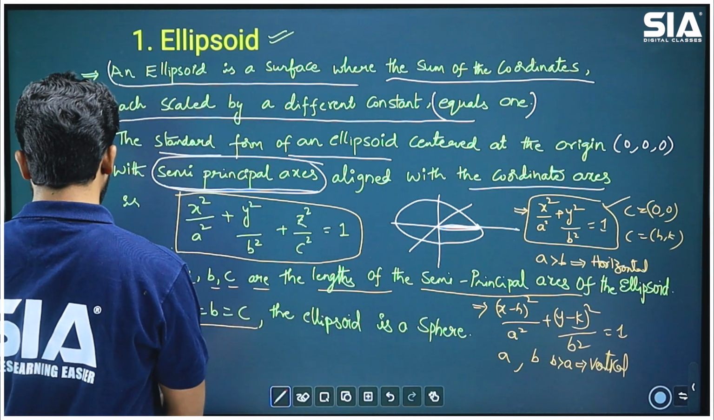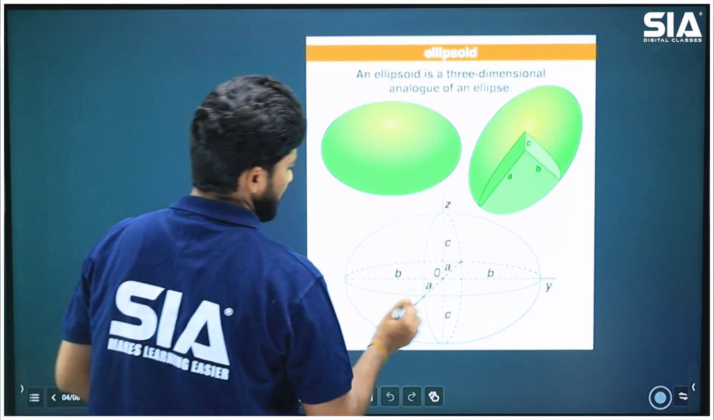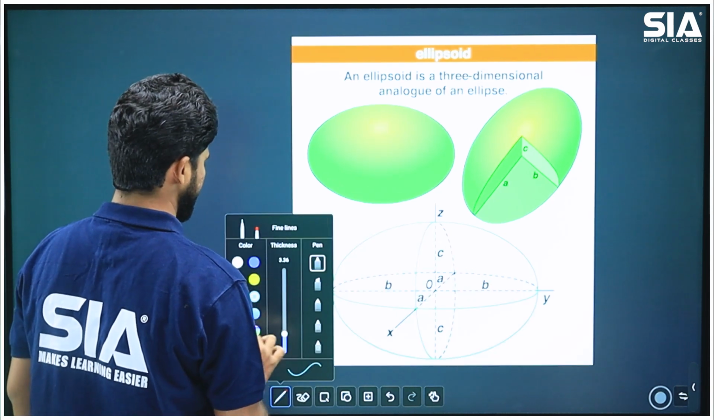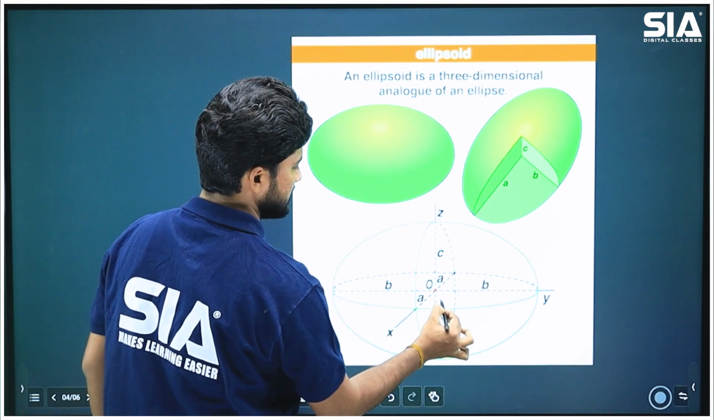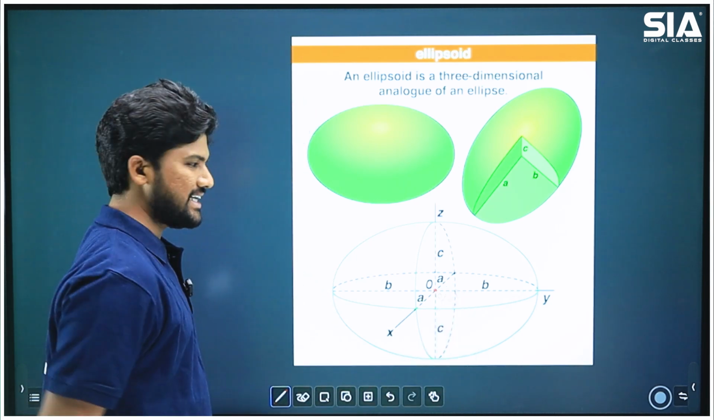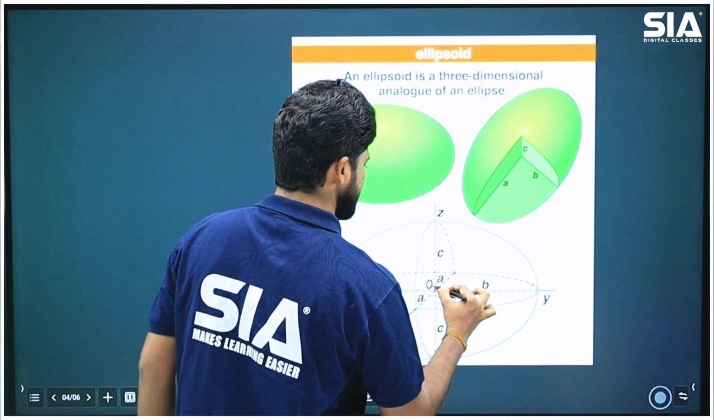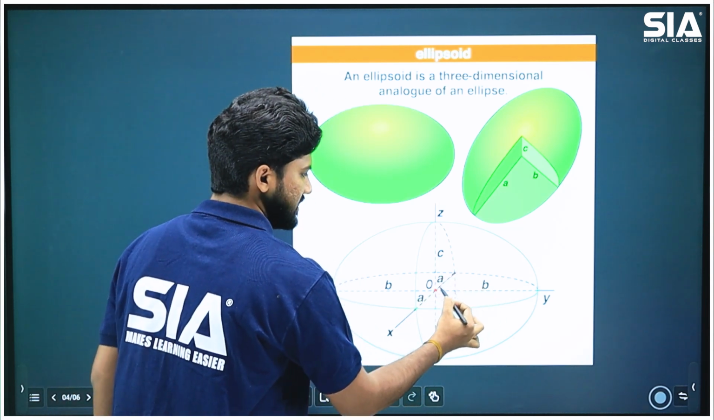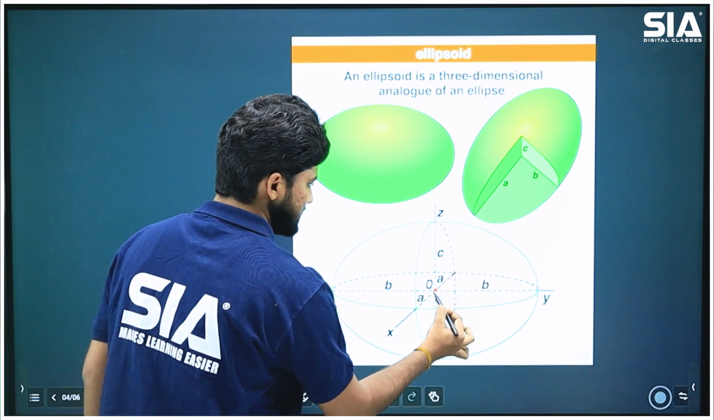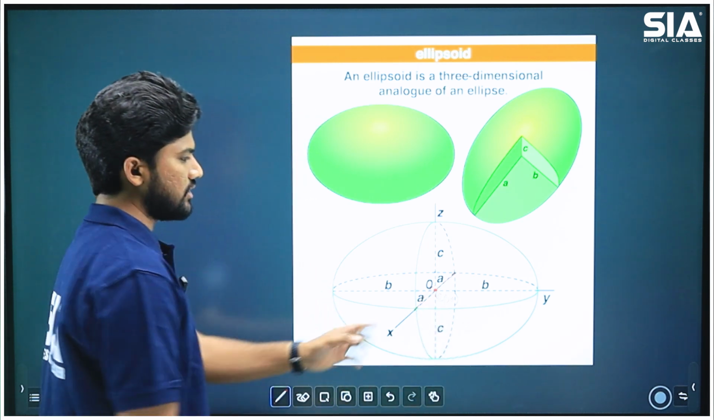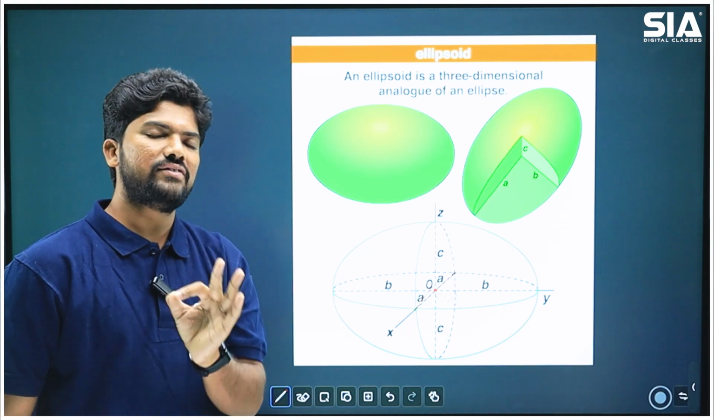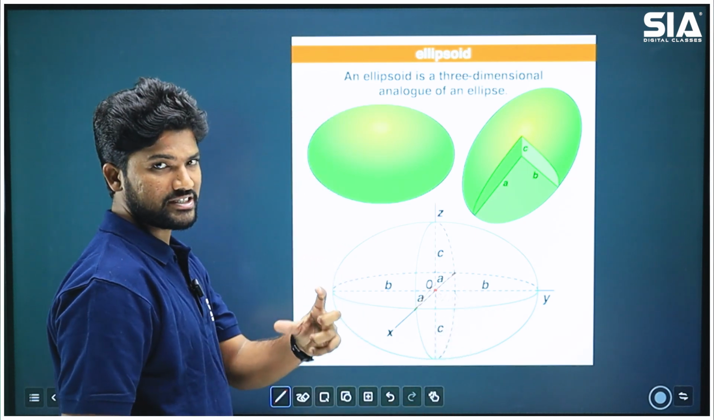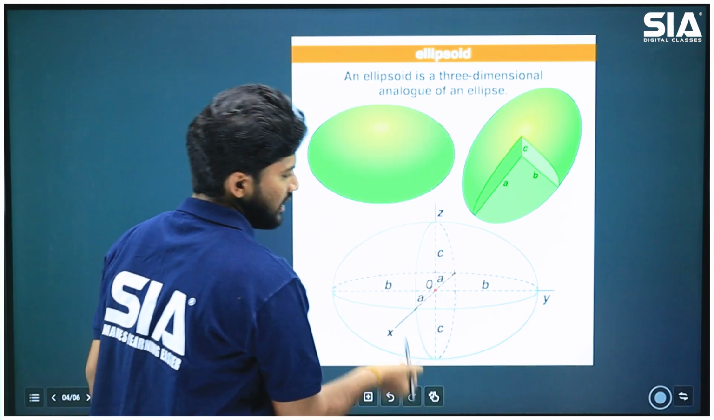Okay, so you can see the image of the ellipsoid. Here from the center, if you take the center as the origin 0 comma 0 comma 0, from the center towards the positive x-axis, this distance is called small a, and towards the negative x-axis also small a. That is why we call a, b, c the lengths of the semi-principal axes. Small a is the length of the semi-principal axis, that means from the origin to the curve of the ellipsoid.